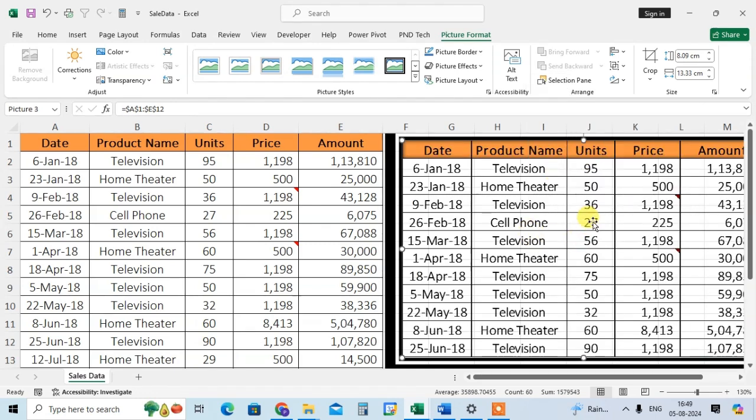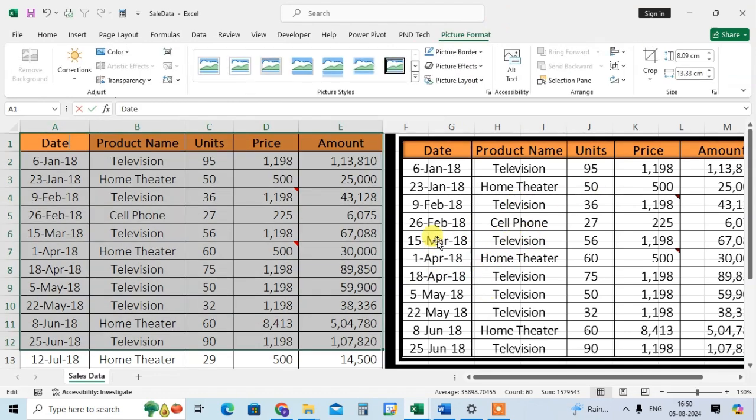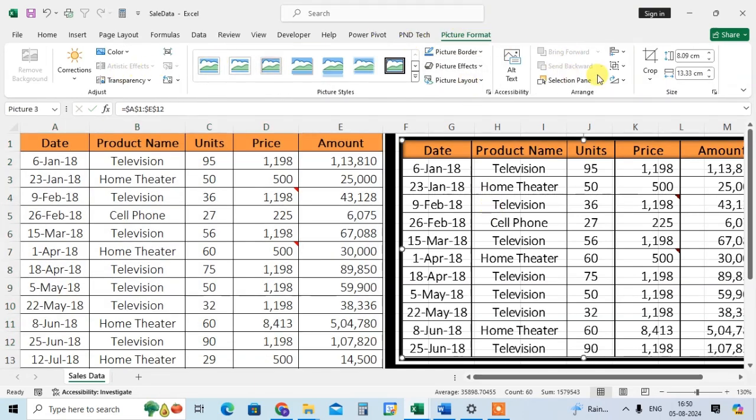So I just select this one, and when you click elsewhere, the Picture Format tab is not showing. If you want to change any formatting in your picture, double click again and the Picture Format tab is showing here. So you can use these options to format your picture. This option is mostly used when you make a dashboard. It is helpful for showing in a presentation.